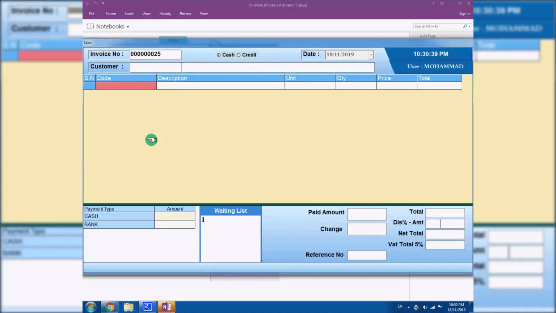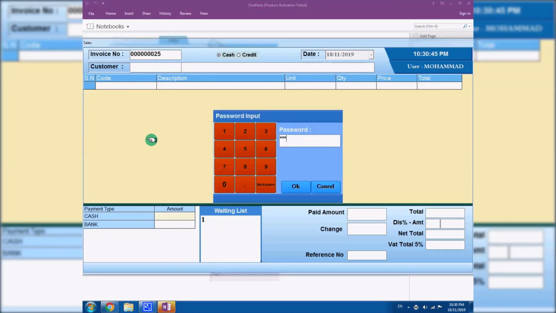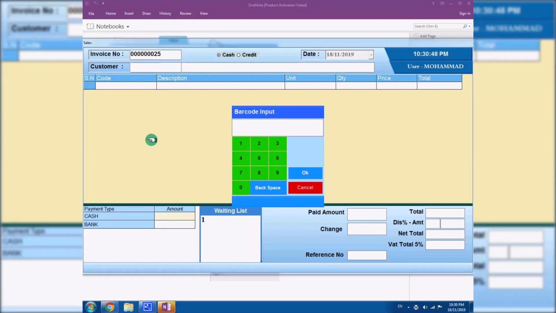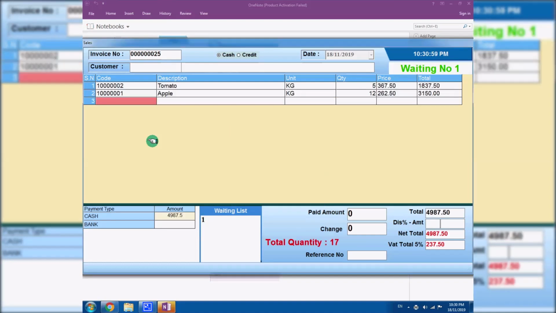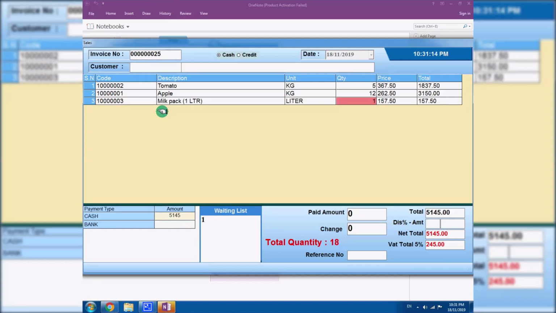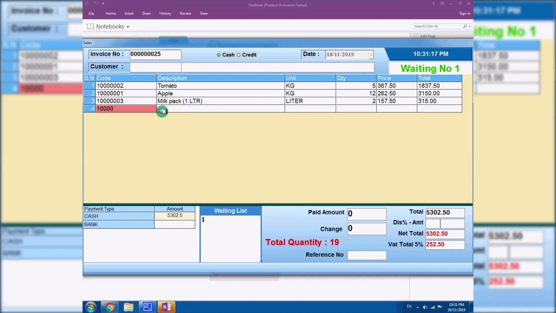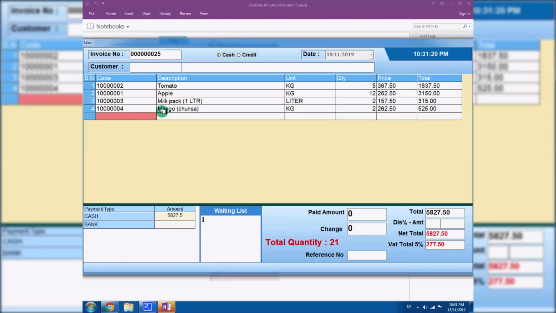You have to press F6 from your keyboard, and it will bring you to barcode or input the waiting number. So we have waiting number 1. The user will input 1 and press OK or press enter. So the waiting number 1 has been called back. Whatever we have entered in this invoice is recalled. Now the user can carry on with the new item he bought, maybe more than 1 item. Okay, and that's how it works.